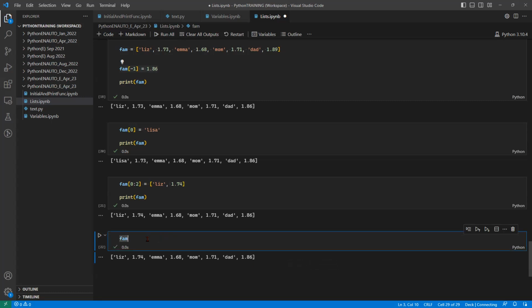What you can do is you can always add more elements to it. Okay, so you could say fam plus, and you will add another list. You cannot add individual elements to the list. You will have to add a list to a list, because as I told you, Python is a very strongly typed language, right? So a list will get added to a list.